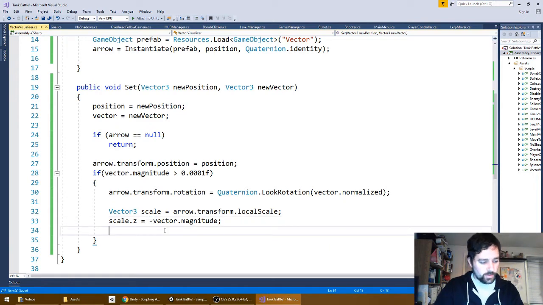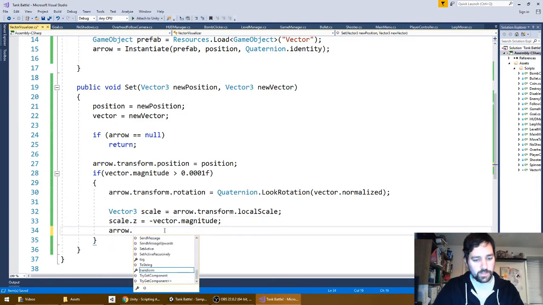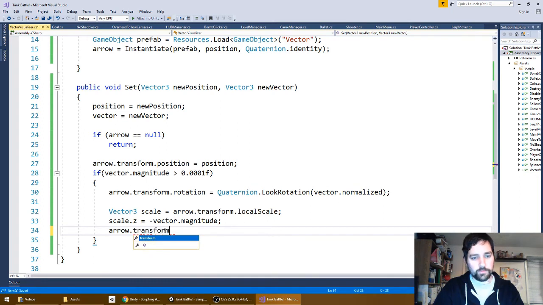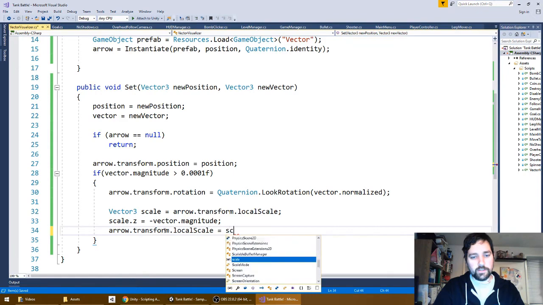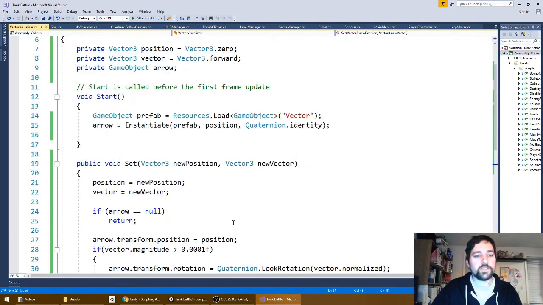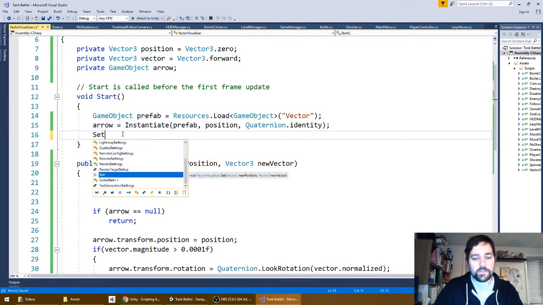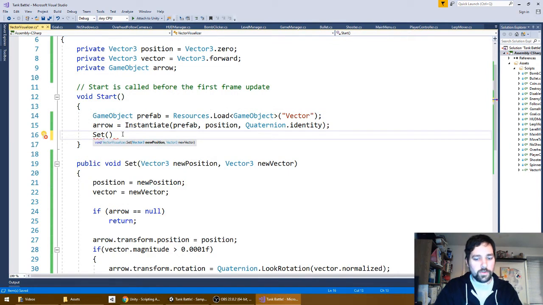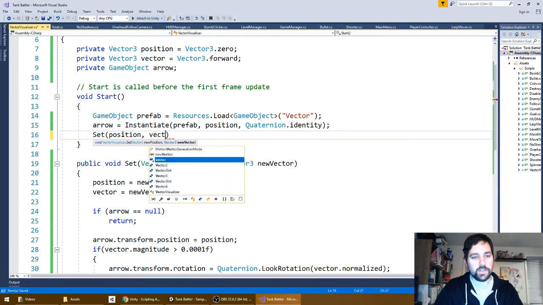And then I want to do arrow.transform.localScale and set it to scale. Right. So that looks pretty good. And now I want to use that Set function in my Start. So Set using our stored position and vector.